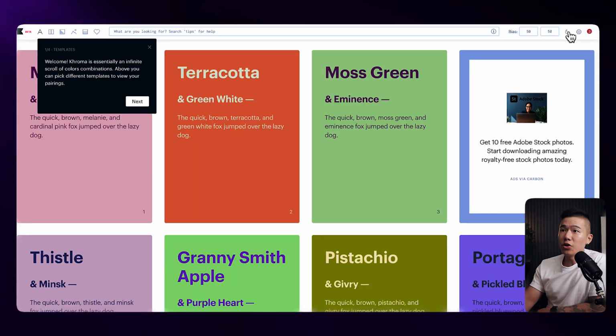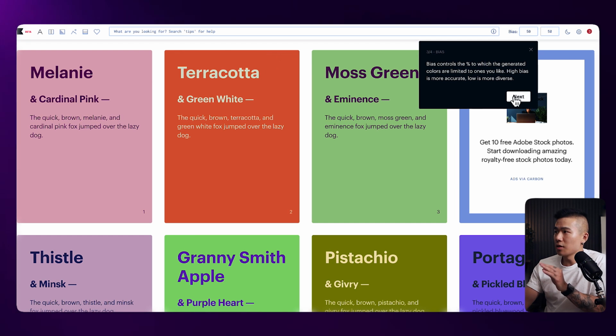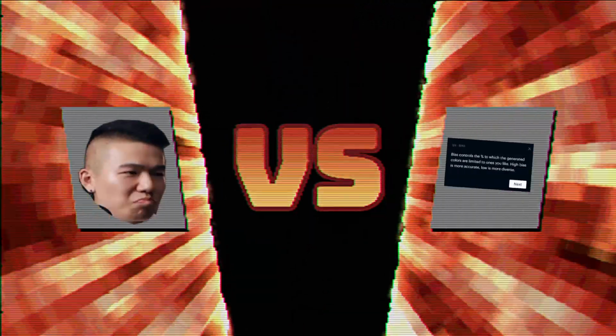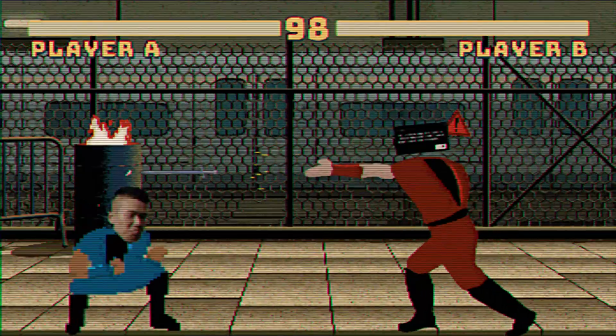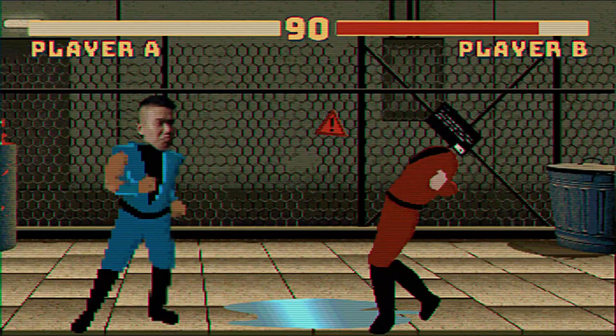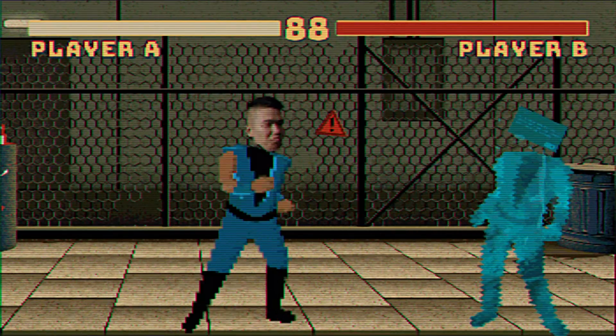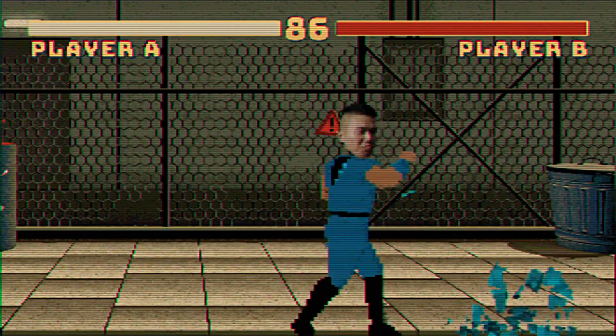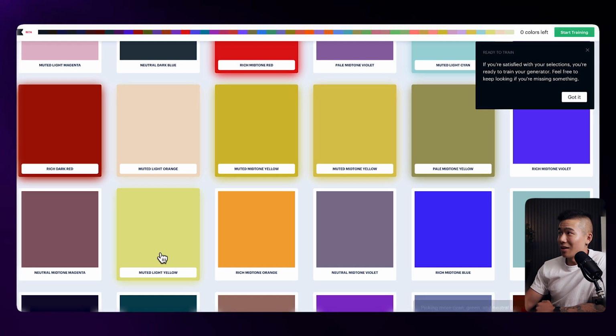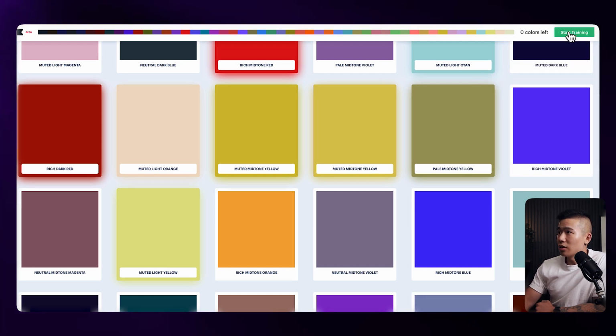All right, so here we go. You can see that Chroma has now utilized our favorite colors. So let me just get through this onboarding. All right, so I've gone ahead and selected 50 colors, and that was a little bit more challenging than expected. So let's go ahead and hit start training and see what this actually generates for us.